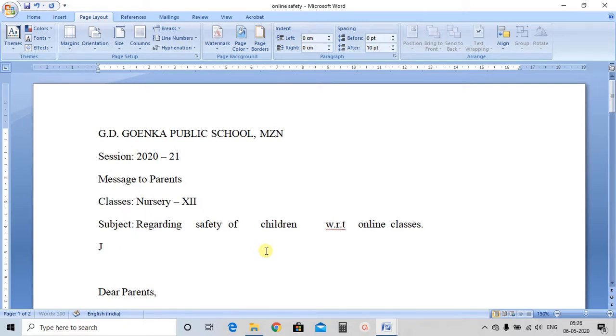So the tab key is used to give an equal amount of space between each word or each letter, like J, then tab, K, L, M, N, O, P. There is an equal space between each letter. By default, the tab position is 0.5 inches. When you press the tab key, by default it gives a space of 0.5 inches between each letter or each word.